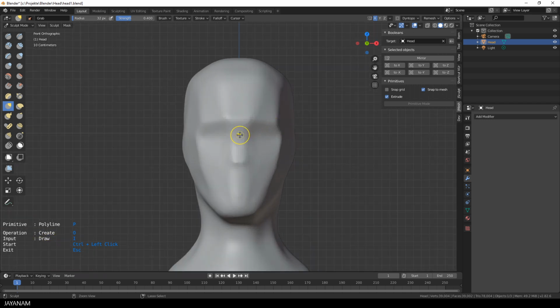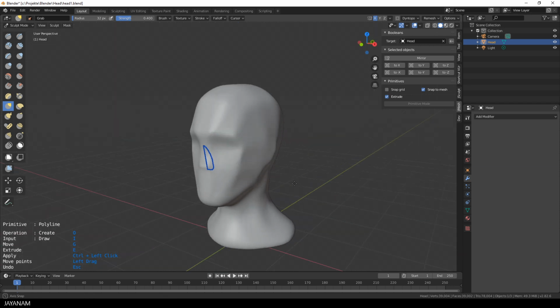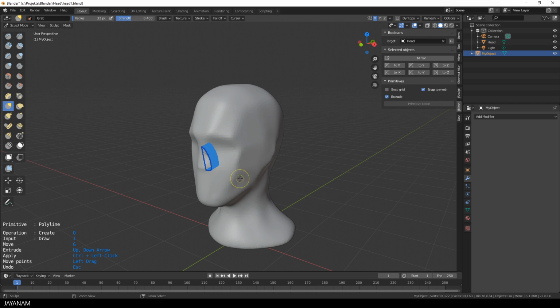Then again Ctrl and left click to start the shape, and now I can just move the mouse to draw a shape. It feels a bit like the grease pencil. And to complete the shape, again, press Ctrl, left click. Now we have this shape and we can extrude it by pressing the E key. This extrude can now also be done by moving the mouse. And to create the shape, again, press Ctrl, left click.